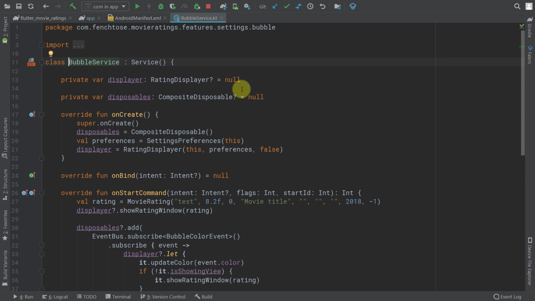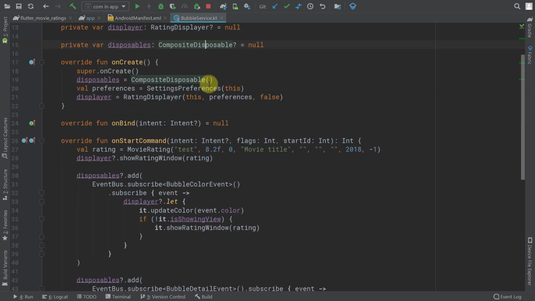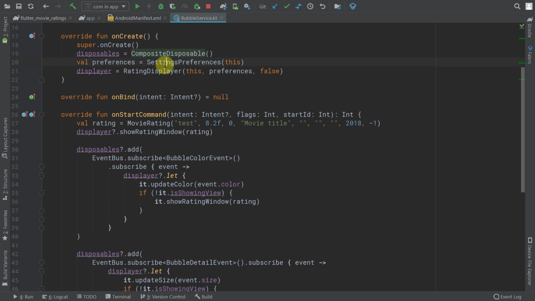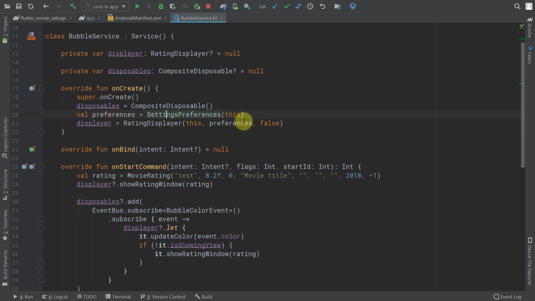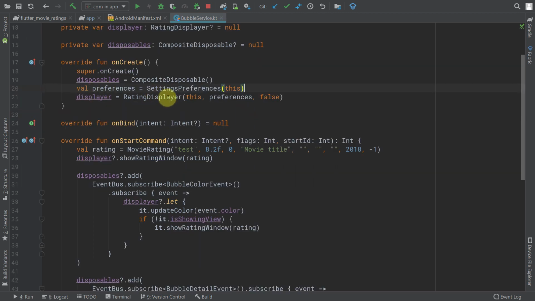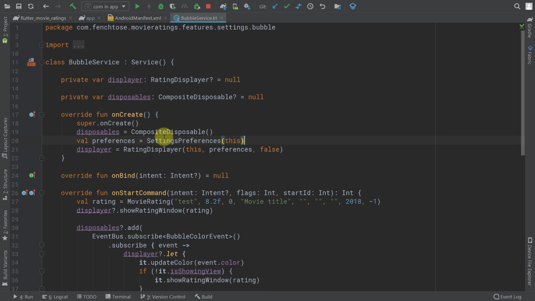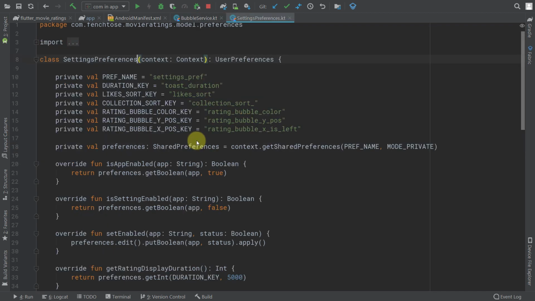So we have this rating displayer, and we have composite disposable. And okay, we have setting preferences. And by the way, I already see that this application probably doesn't use dependency injection. Preferences, settings, preferences, these kinds of calls immediately tell me that probably dependency injection isn't used here. And a displayer, of course, new displayer. One of the downsides of not using dependency injection is this kind of stuff. So it basically initializes these settings preferences objects. It's probably a wrapper around shared preferences, if I would need to guess.